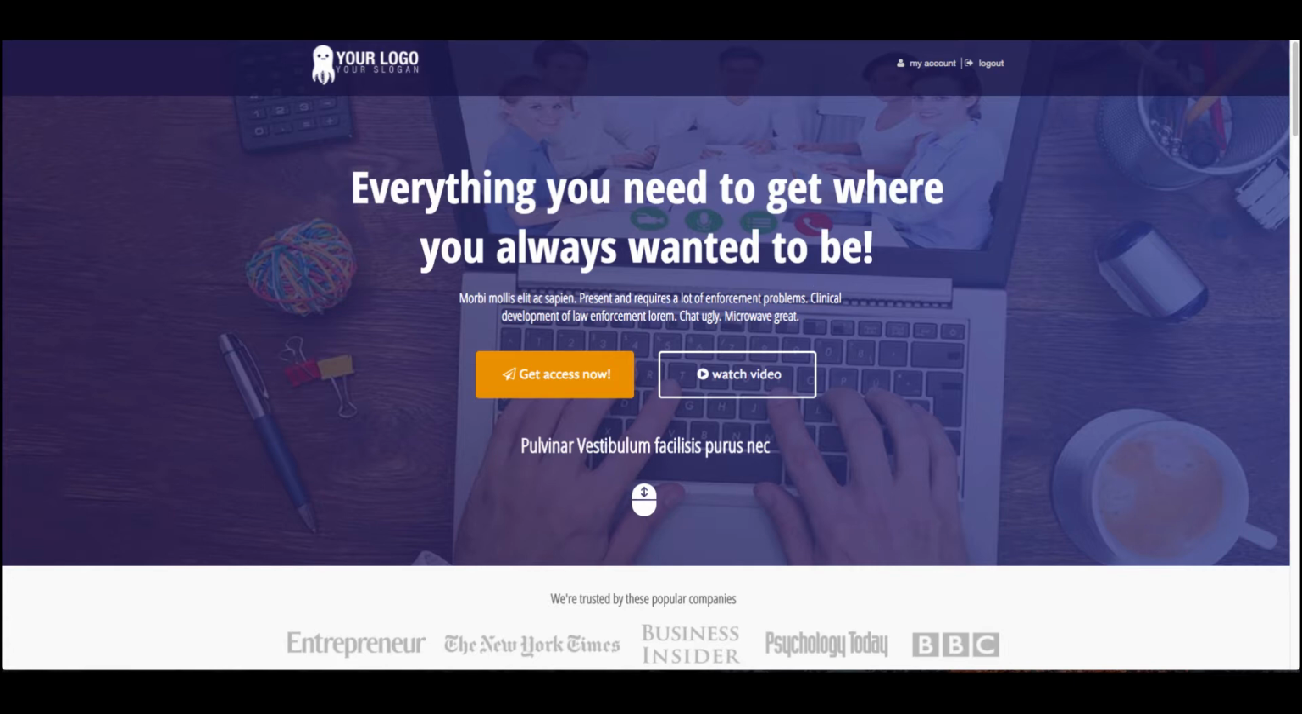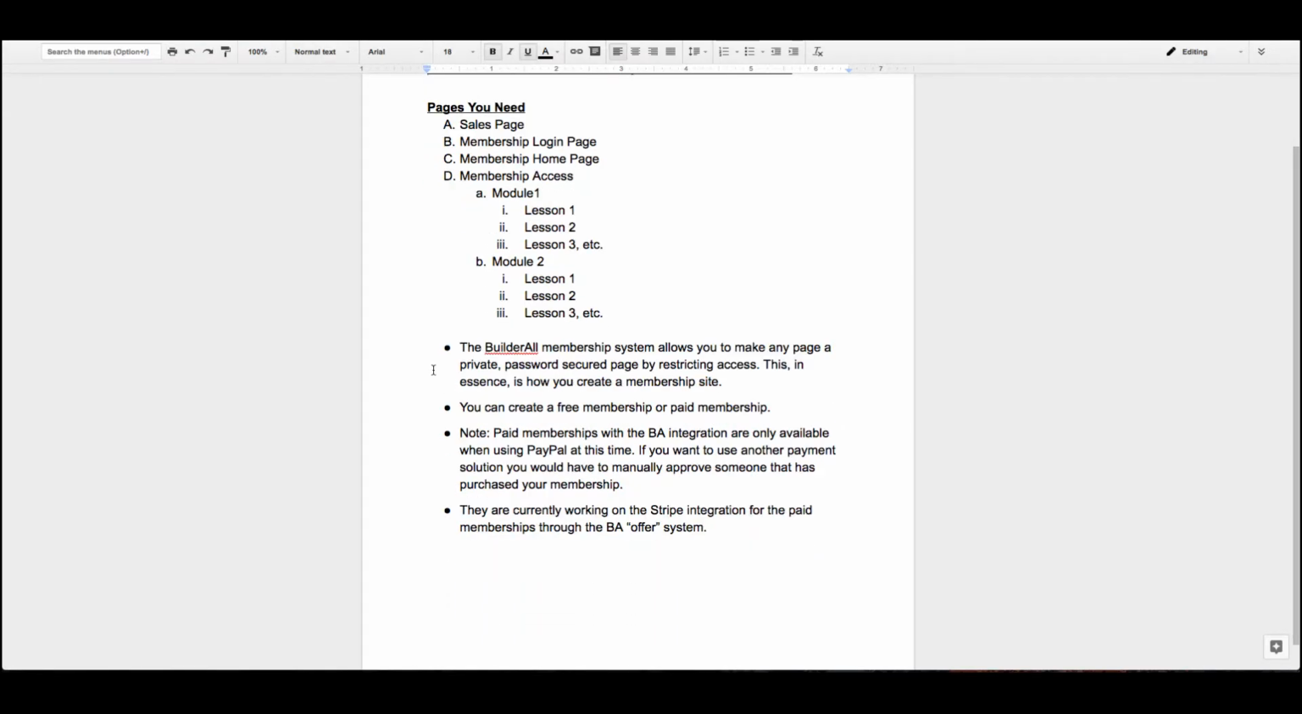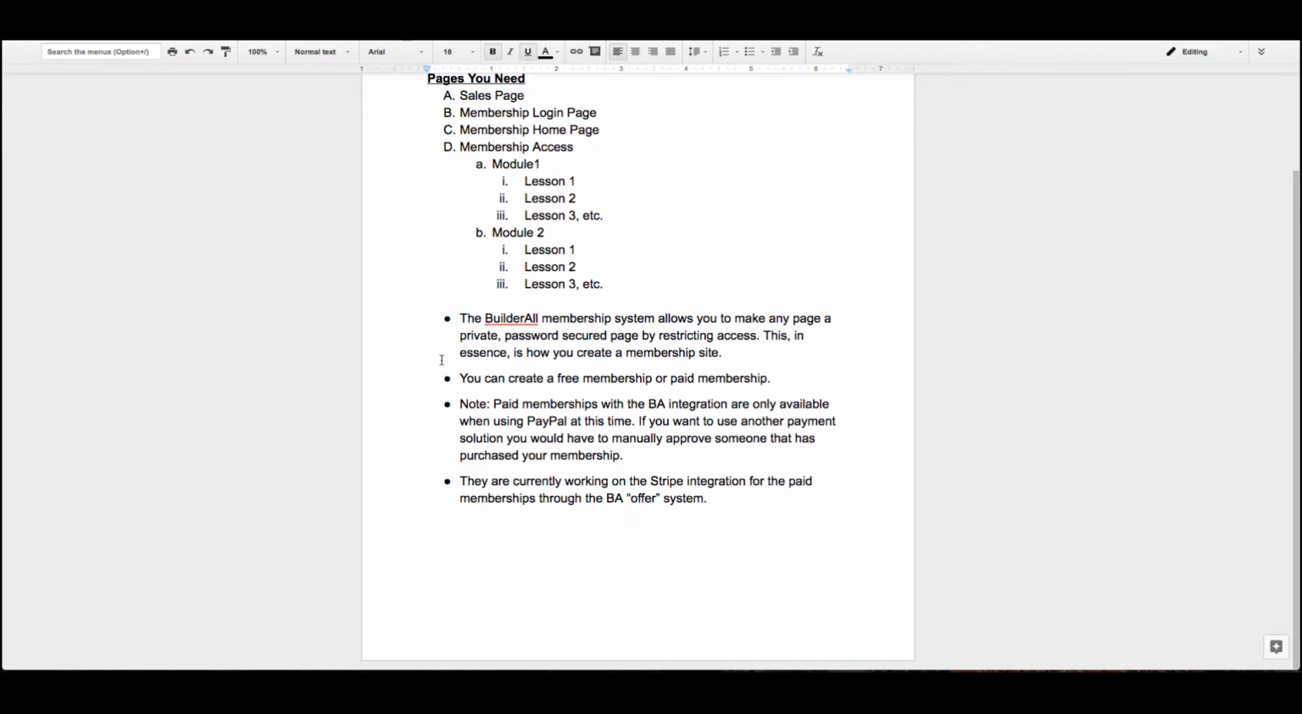Because one of the things I wanted to mention to you is, let's start with this. The BuilderAll membership system allows you to make any page a private, password secured page by restricting access, really. So in essence, that's really what a membership site is, whether it's paid or free. You don't want to give access to the public. You want them to register for the actual membership site, right? And so, you can create a free membership or a paid membership.